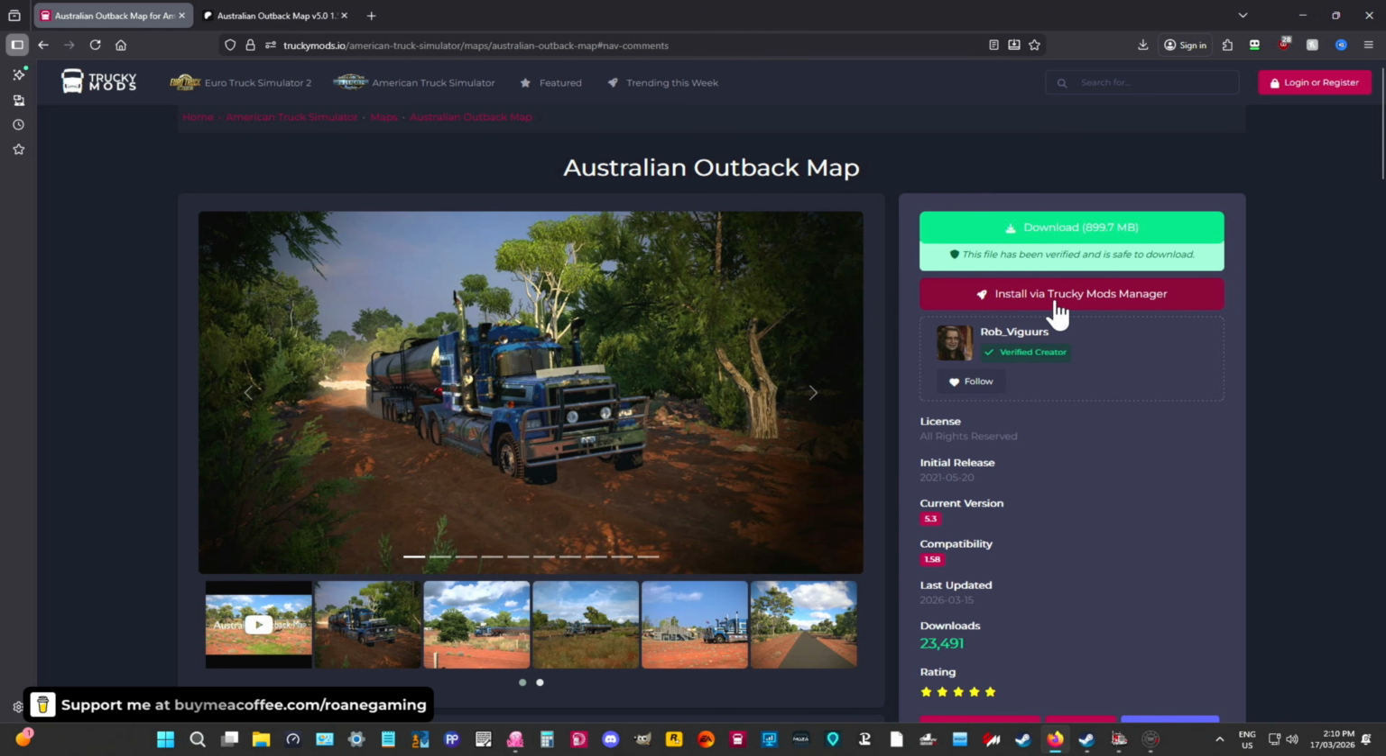I've done another video on the Trucky mod manager. Just look it up on my channel and you'll find it there. Or you can download it manually by clicking the green button. It will just download manually, just like you would do with any other third-party site, and then you would just have to move it into your mod folder. All right? So now once you've done that, there's another couple of things that you've got to do.